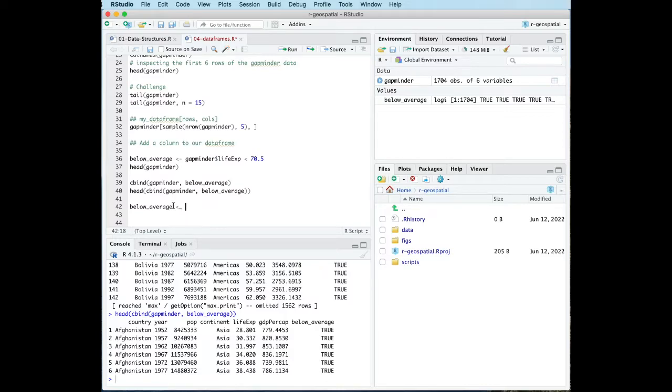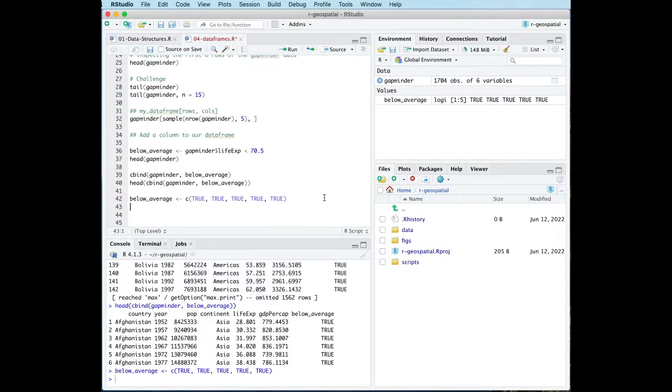Let's create a below average vector that's shorter. So we'll say below average and our assignment arrow here, and we'll use c to create a vector by hand. And we're going to make this still those vectors of trues and falses. So we're going to say true, true, true, true, and true. So we're going to write true 5 times. We have 5 trues in our vectors, and that's far short of our 1,700 observations. So we'll go ahead and run below average. You can see it overwrote the old below average, and now it has 5 items in it.